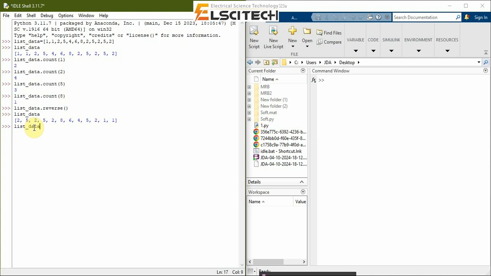Two list data can be combined using the plus symbol. A list data can be repeated arbitrarily using the asterisk symbol.